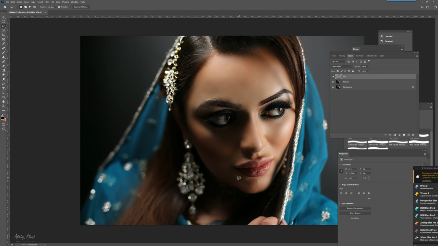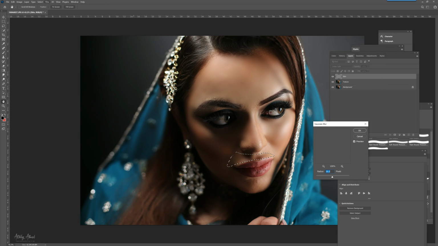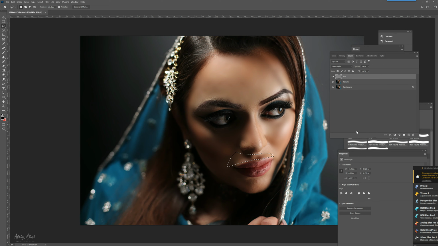Now I'm just going to show you something. I'm going to go over a bit over here before I move on to the next step. So filter, blur, Gaussian blur, Control D. I mean, just look at that, guys. It looks proper. It just looks very realistic. It just makes the image pop out in no time.